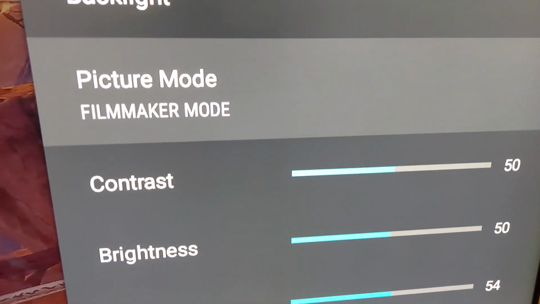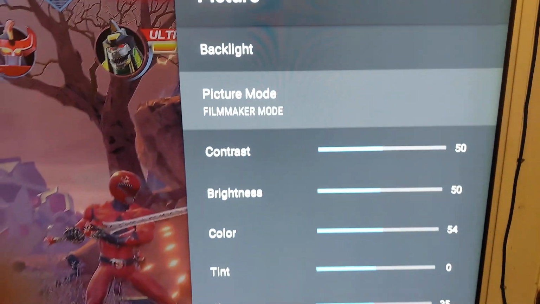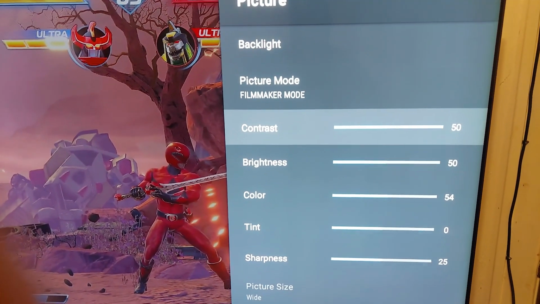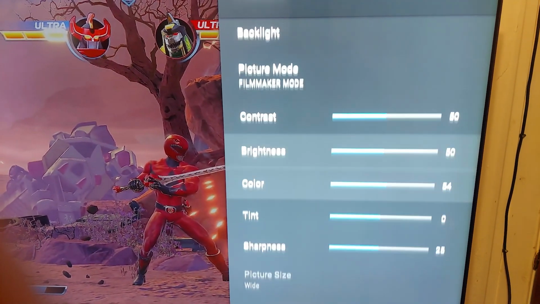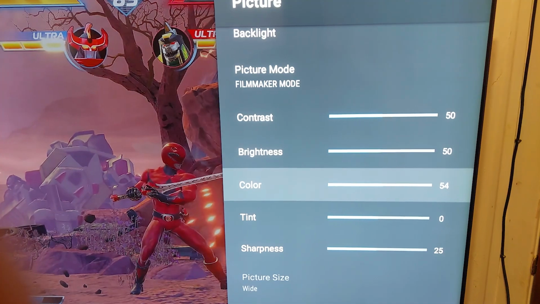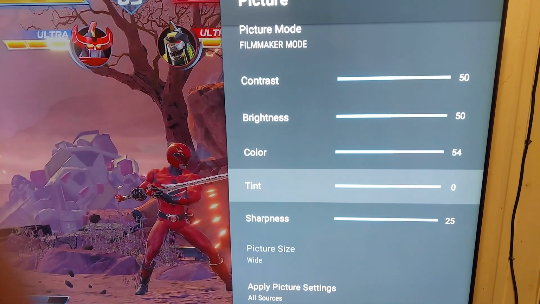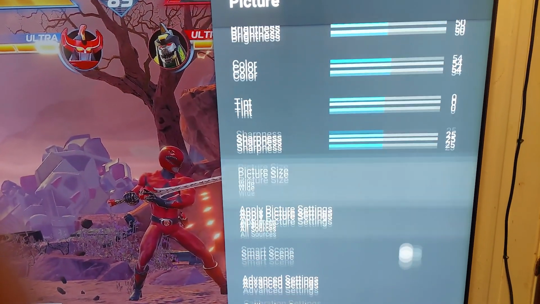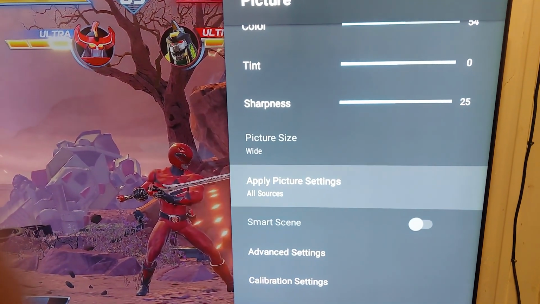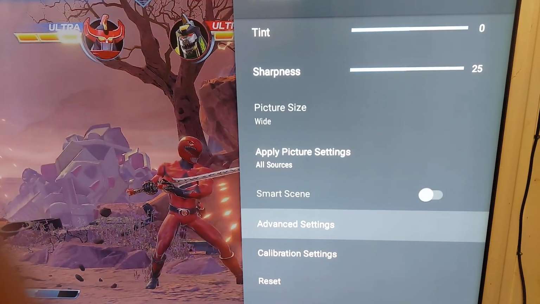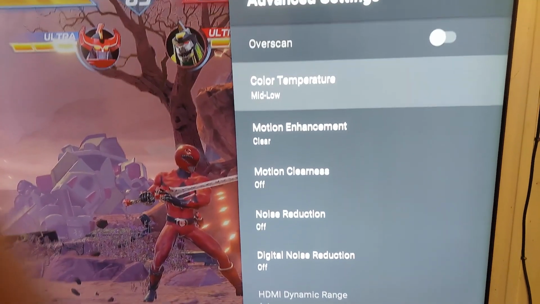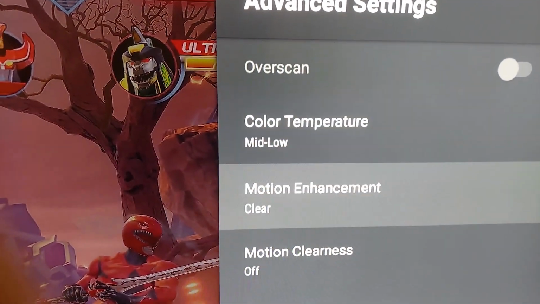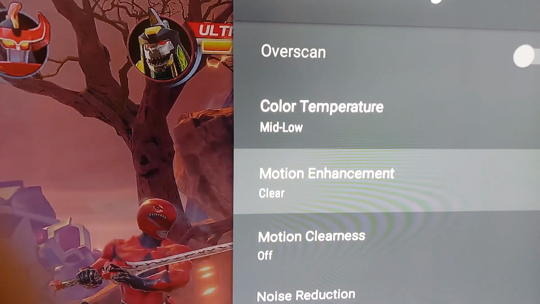For my picture mode, I chose filmmaker. Now I'm going to zoom out quite a bit. Contrast is 50, brightness is 50, my color for SDR is 54, my tint 0, sharpness at default 25, picture size grayed out wide, and you want to apply this to all sources. So go to advanced settings, color temperature, mid-low, motion enhancement. This is important.